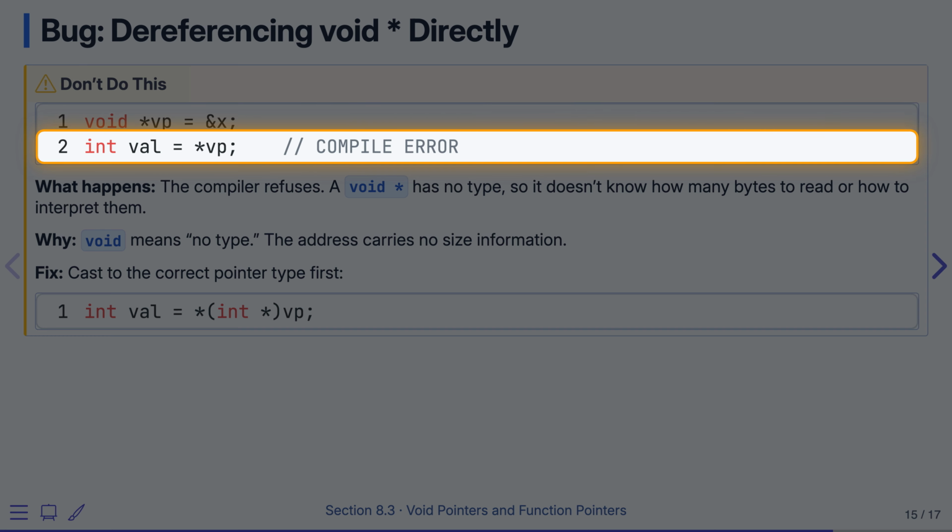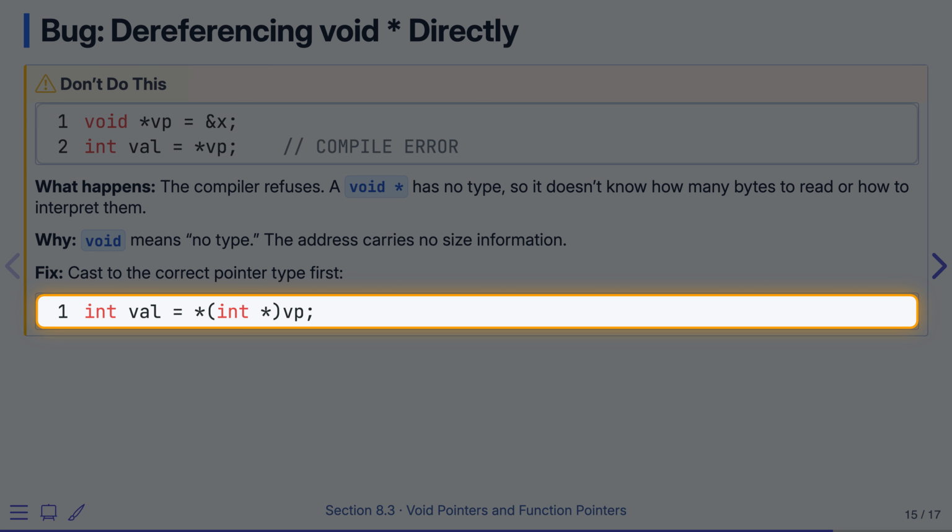Let's cover two common bugs. First, dereferencing a void pointer directly. Here we put the address of x into vp, then write int val equals star vp. The compiler refuses. A void pointer has no associated type, so the compiler does not know how many bytes to read or how to read them. Remember, void means no type. A void pointer is just an address with no size information attached.